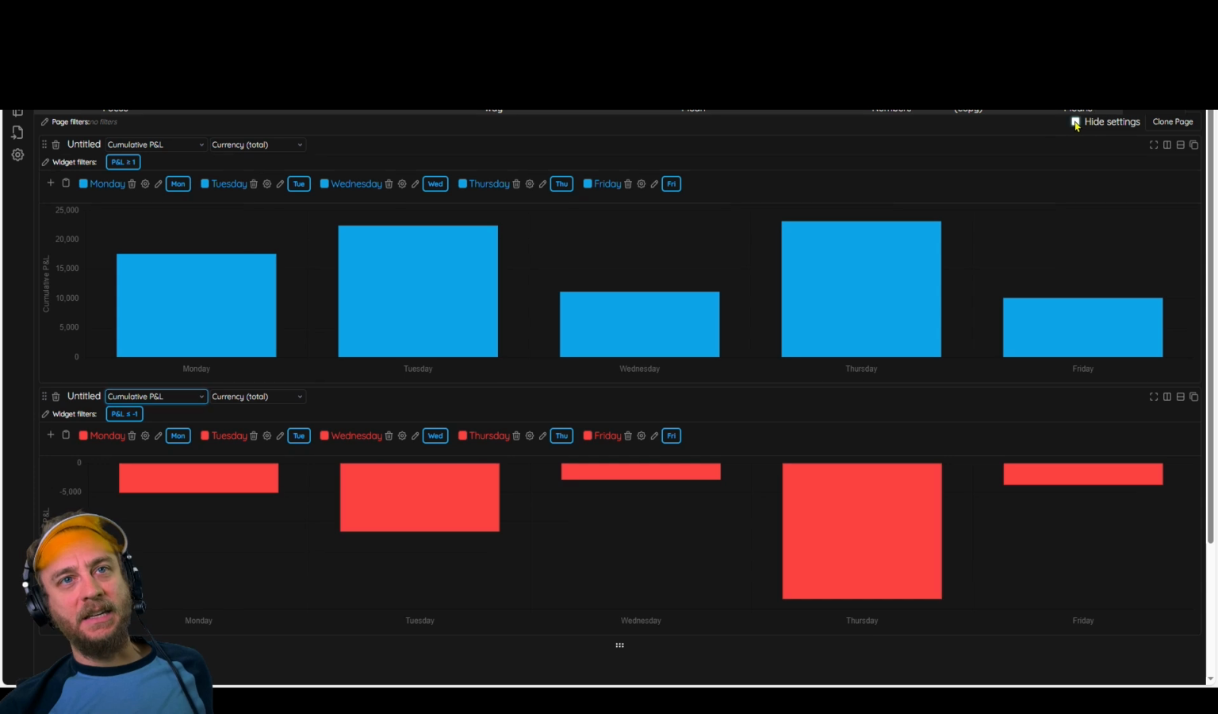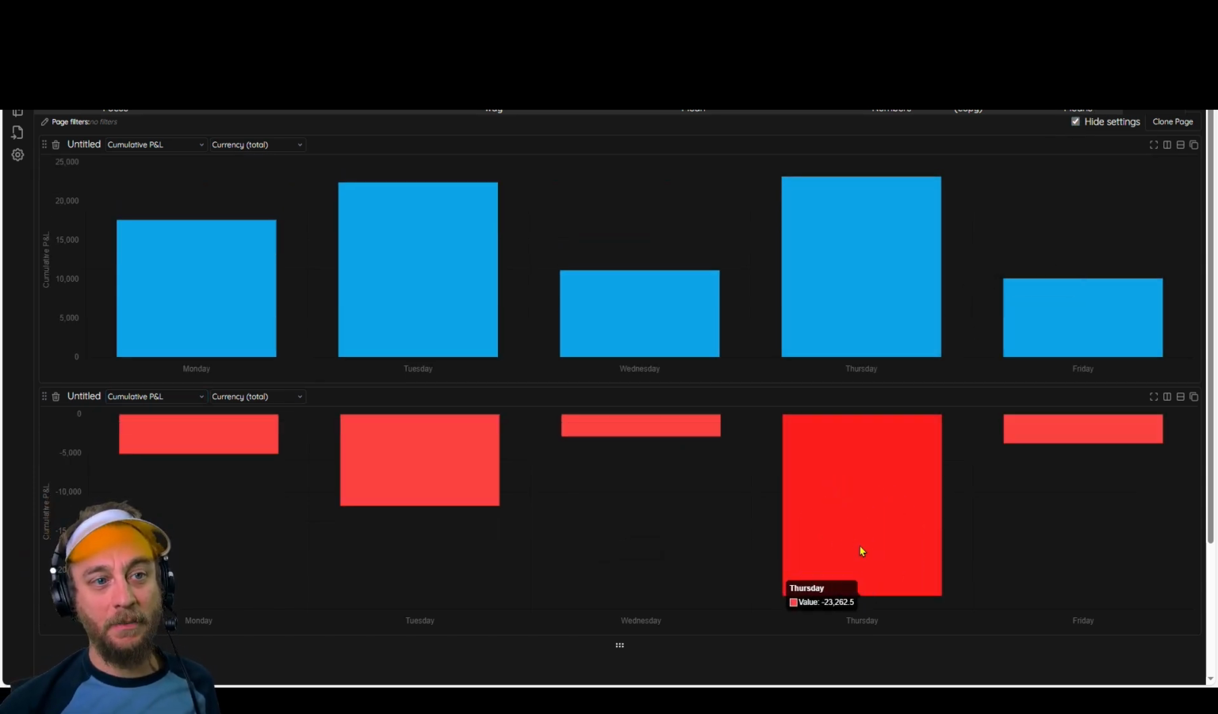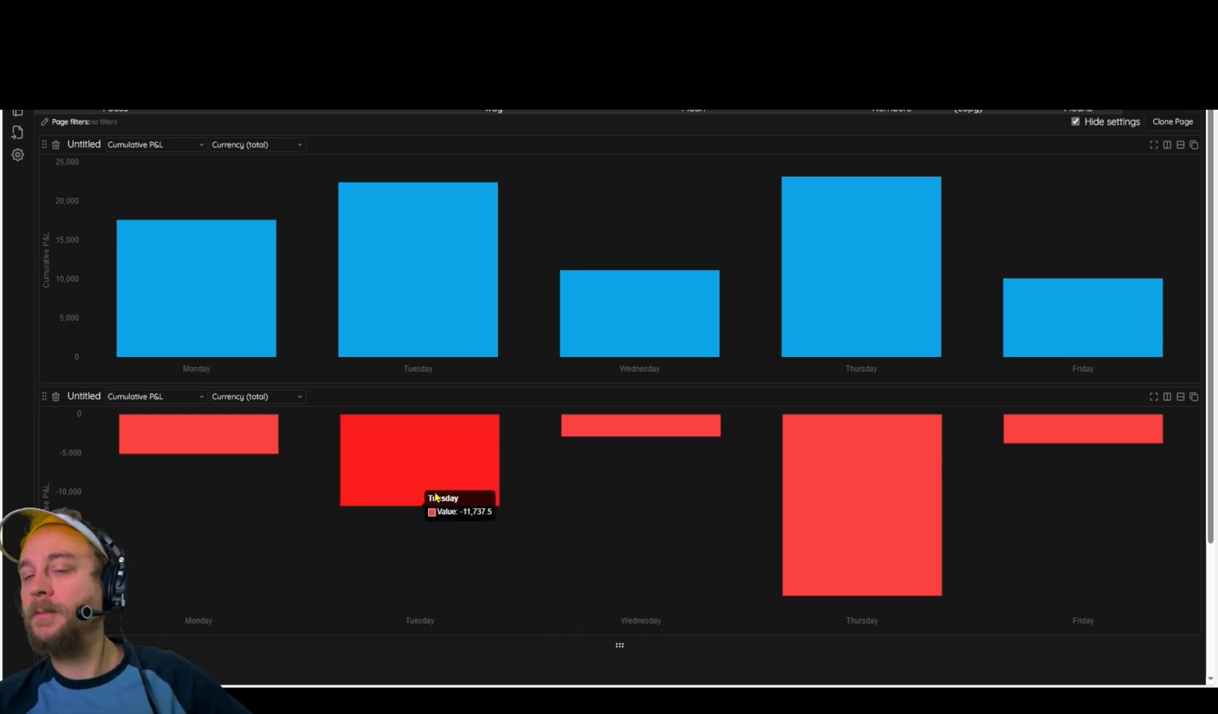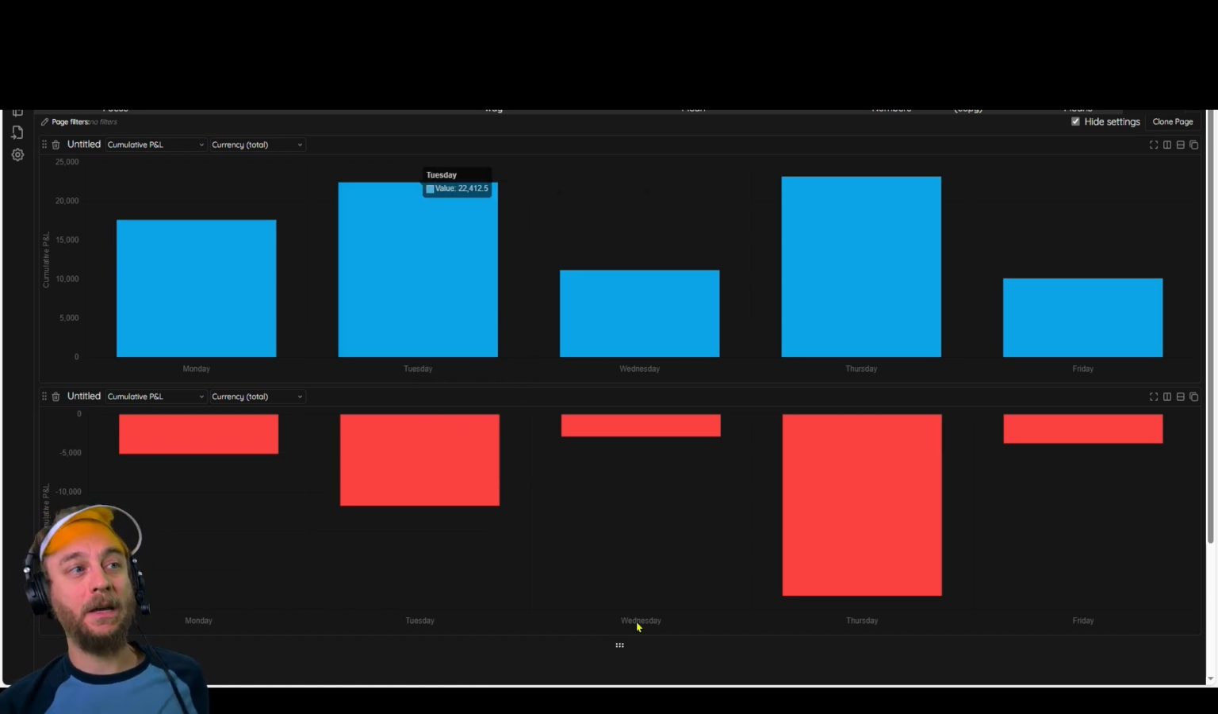And then hide settings. Now we can see that Thursday is typically my biggest losing day. It's also one of my biggest winning days, whereas Tuesdays would also be one of my biggest losing days, while it's also one of my biggest winning days.